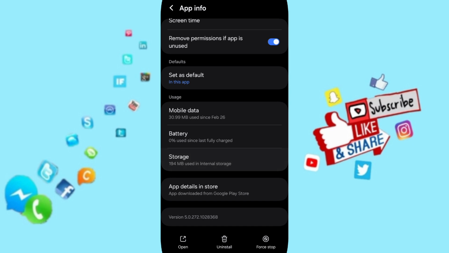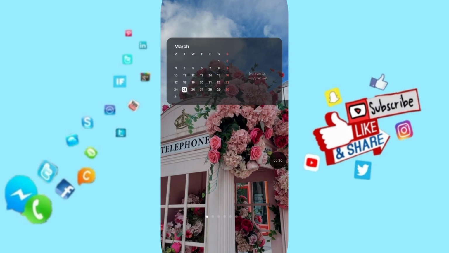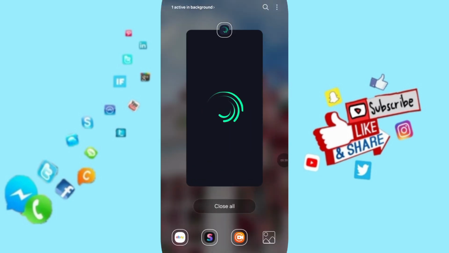Then you will enter storage. Here we click on clear cache. In the end you will turn off your phone and wait a moment to restart your phone again to fix that problem.